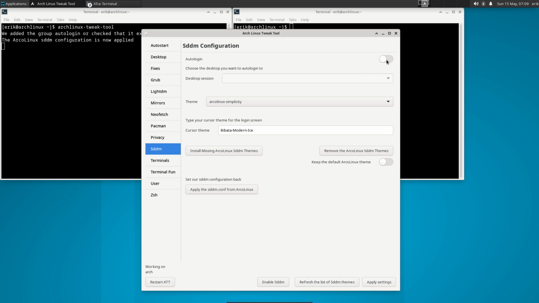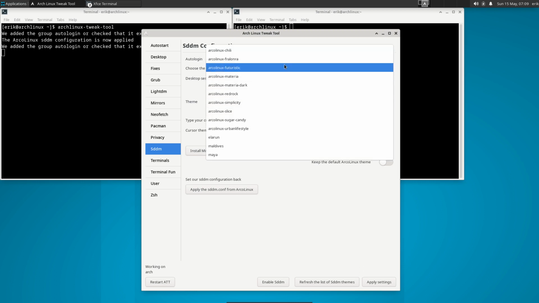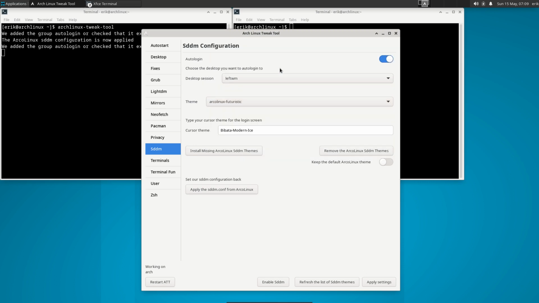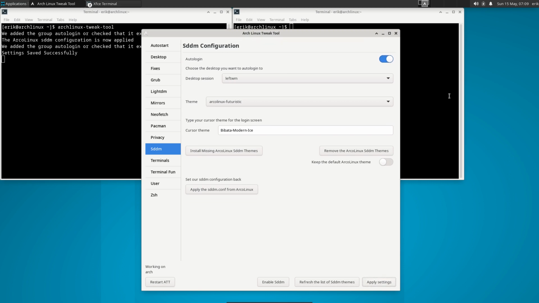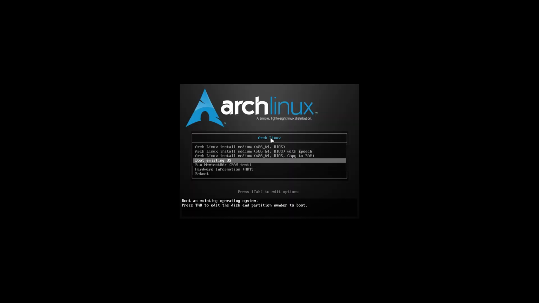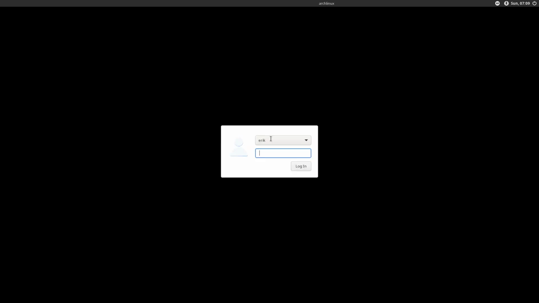So what if we want to auto login into our left WM with ArcoLinux? Let's take another one. Well, futuristic, I have no idea how it looked. So good. Apply settings, and then super X. No, not working. XFCE, and then log out, and then restart. So since we do an auto login, I need to log out again to have a look at the theme. Testing all kind of things. 24 minutes to test.